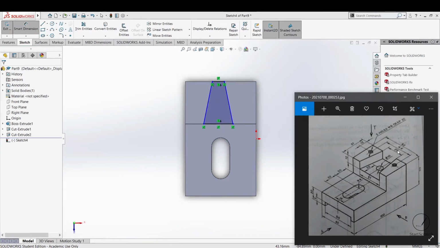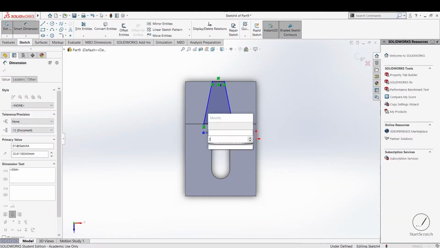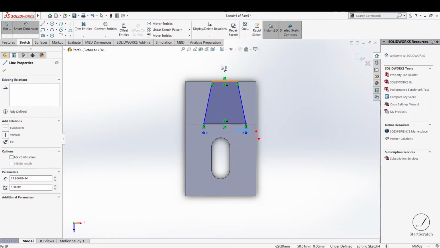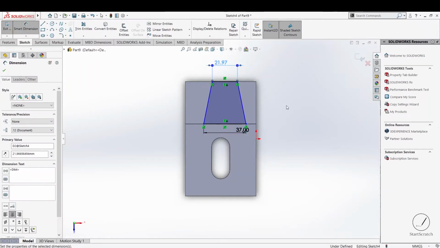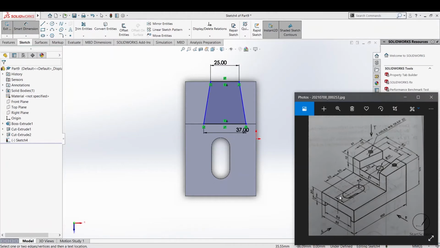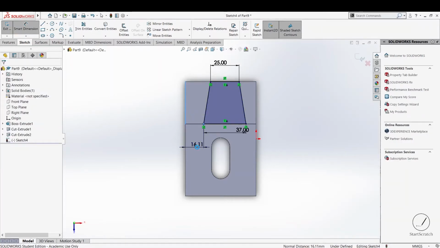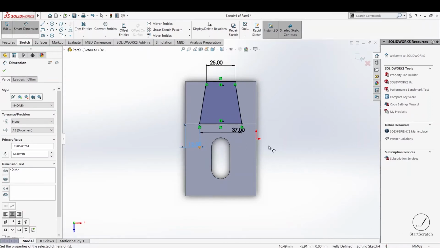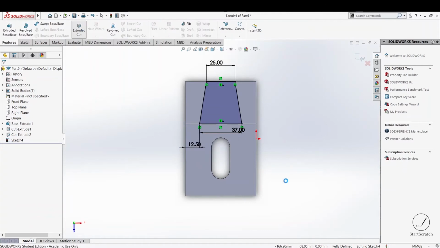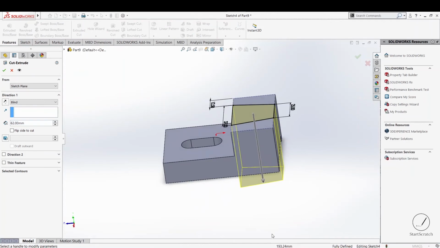So the top face is 25 millimeters and the bottom side is 37 millimeters. So this is 37 and this is 25. As it is in the exactly middle, it will be 62 minus 37 by 2, which is 25 by 2, which is 12.5. So we'll dimension that. Now this is exactly at the center. We go on to features, extruded cut. And this cut is supposed to be of 12 millimeters. So we put in that. Press OK.